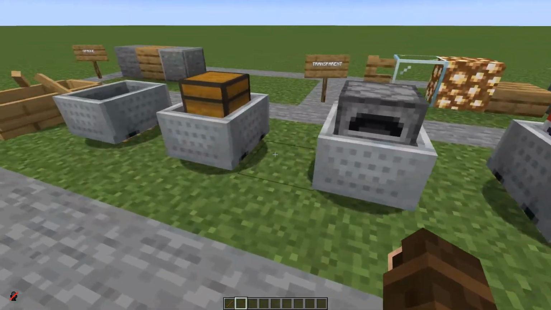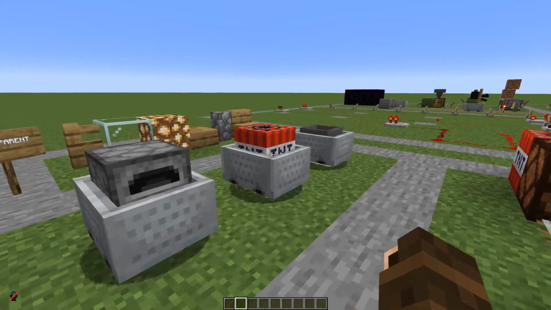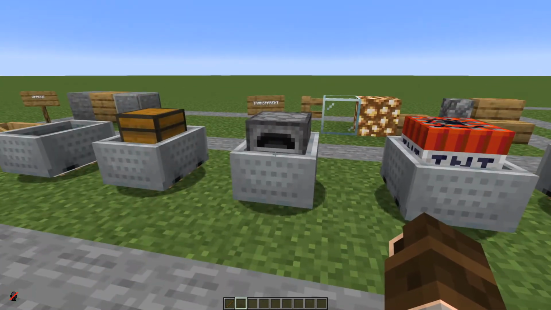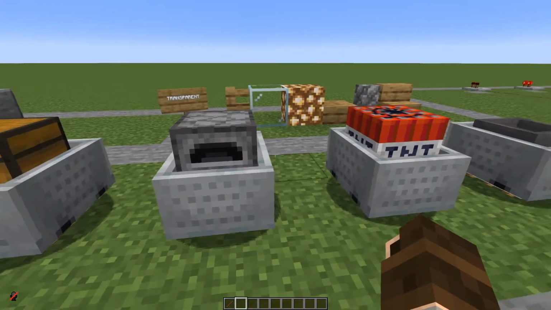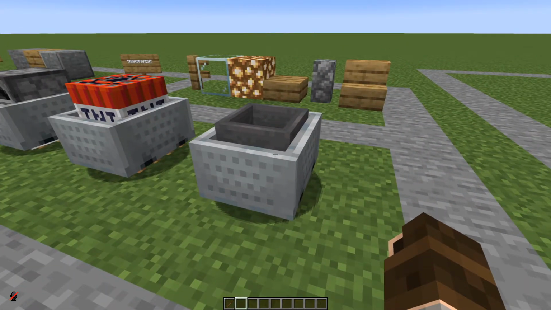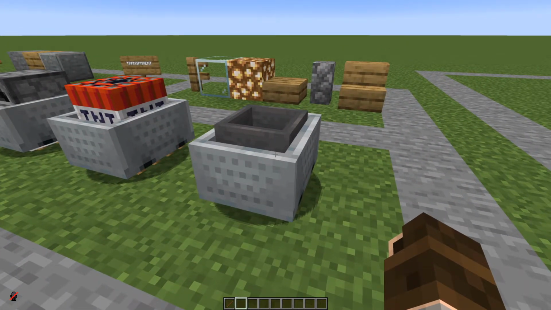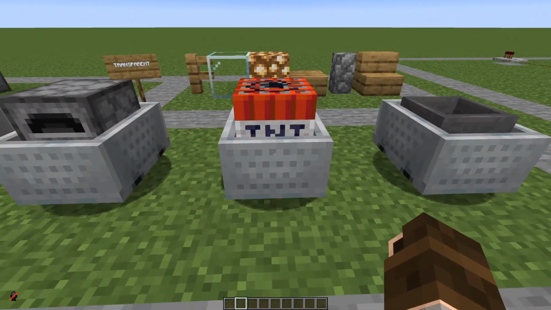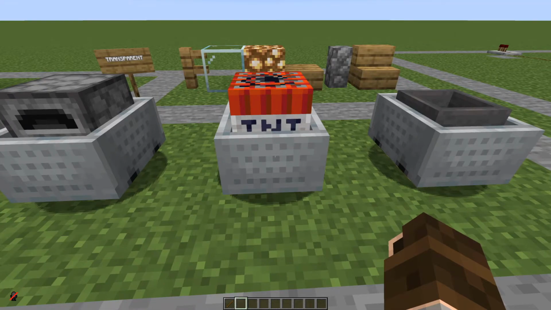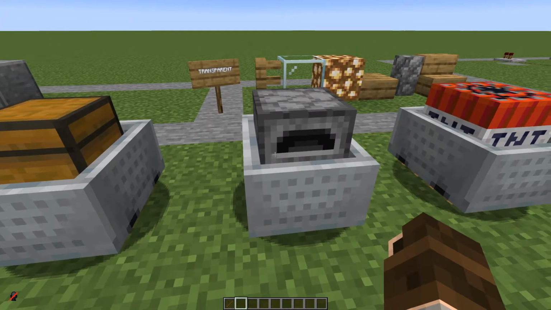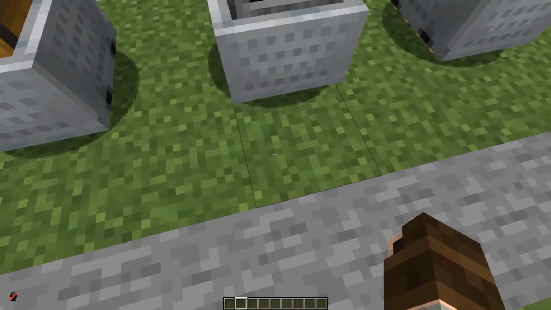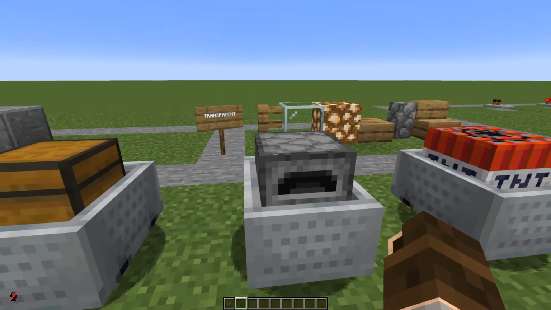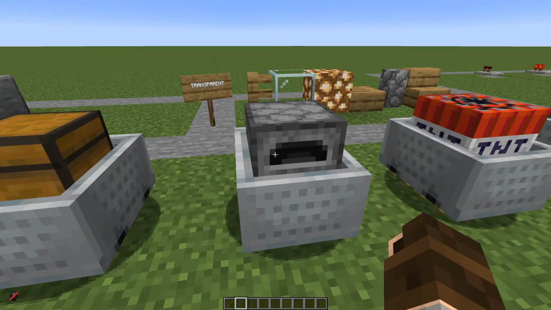You have a couple different ones that are worth noting, which is the hopper, TNT, and furnace. Now, these ones, the hopper minecart will act as a hopper, but you can move it around a rail. The TNT is the same. If activated, it will blow up. And the furnace one, if you put coal in it, it will go and power itself. So it is a self-propelling minecart that can push other minecarts in front of it.